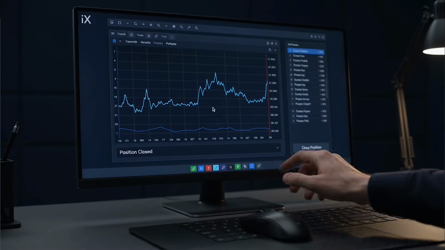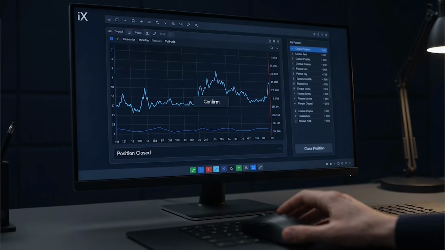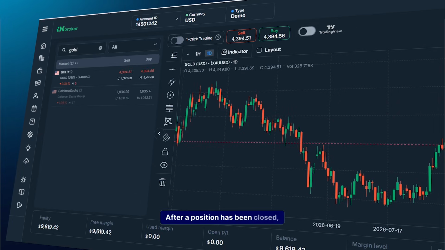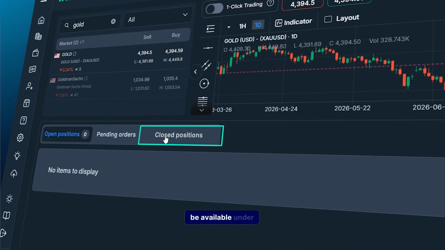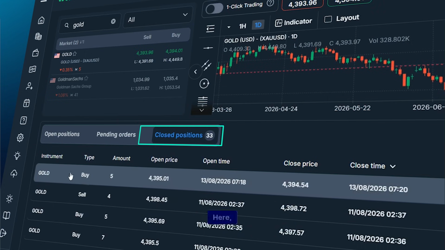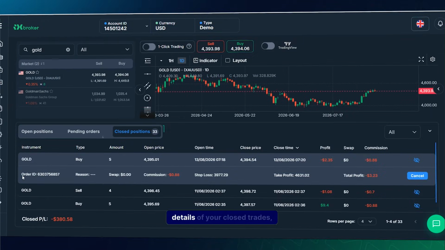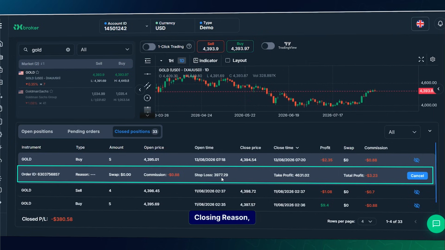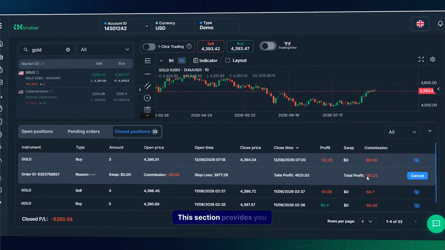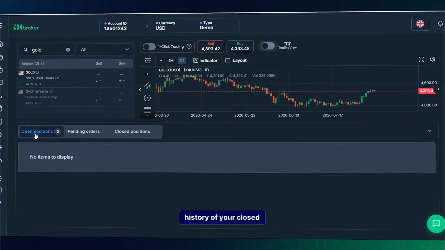Step 8. Viewing closed positions. After a position has been closed, its information will be available under Closed Positions. Here, you can review the complete details of your closed trades, including order ID, closing reason, profit or loss, trading commission. This section provides you with a complete history of your closed positions.